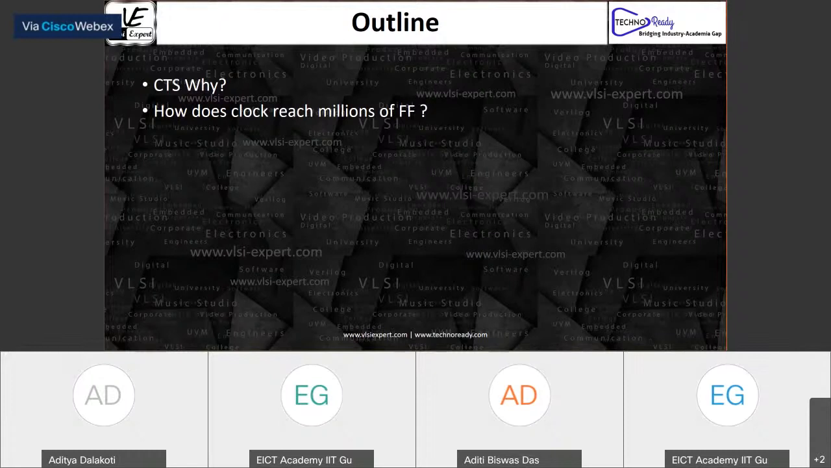As people start to join in, just to start the discussion, I would like to ask the participants here: why do we do clock tree synthesis? If anyone who knows about clock tree synthesis, or if you have been following the designs and lectures up till now, why do you think there is a need to do clock tree synthesis? I'll wait for someone to write an answer. Okay, to minimize clock skew. Okay, so start with that point.